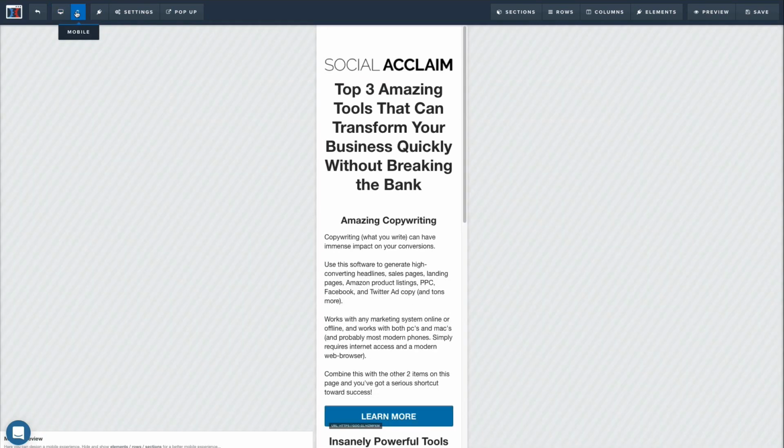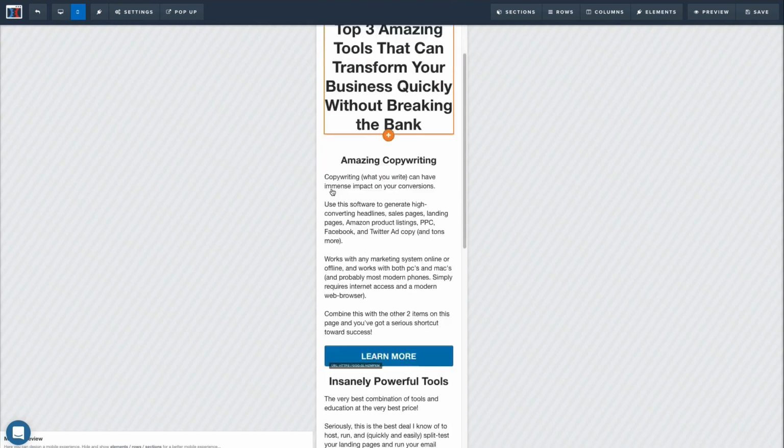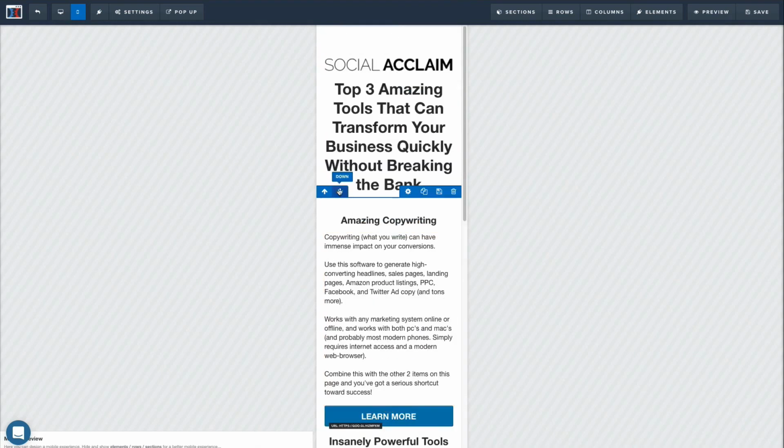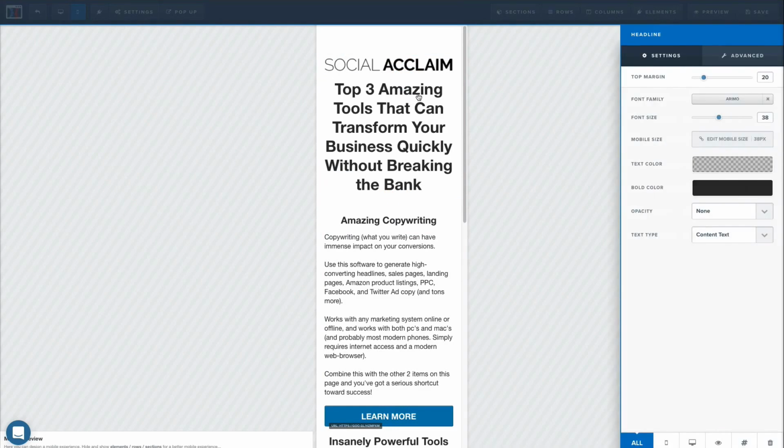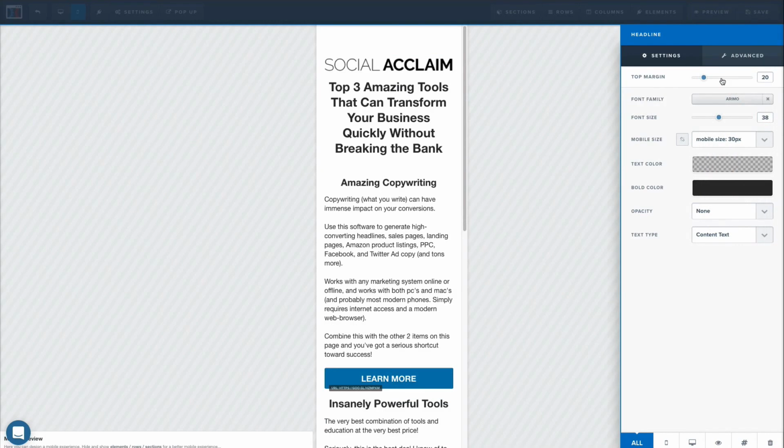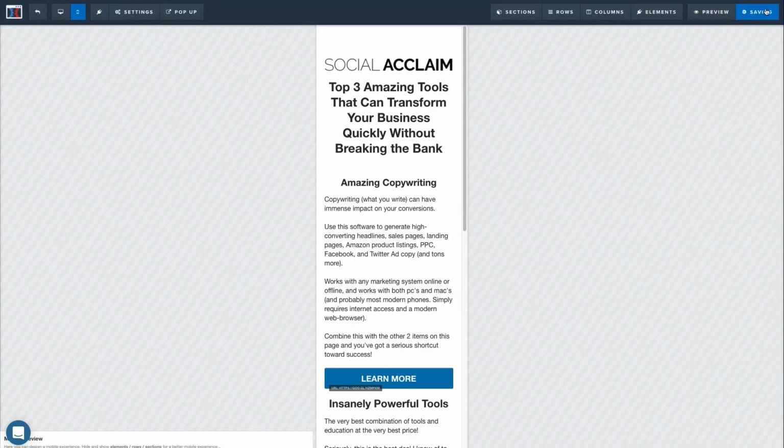Let's quickly preview this in mobile. Top 3 amazing tools that can, in mobile this is going to be pretty good, but this is a little large. So just for mobile, let's change that headline down. Let's make the mobile size, let's try 30. Top 3 amazing tools that can transform your business quickly without breaking the bank. I like it. So let's save that, and we have just created a split test.